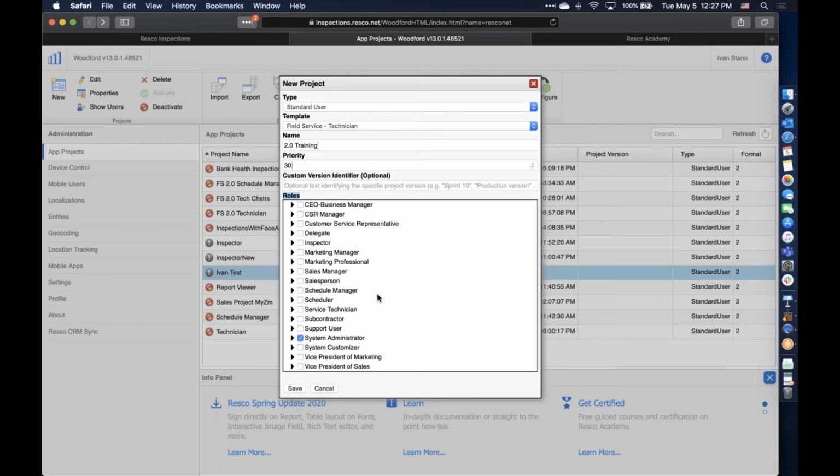But think of this as a way to create different experiences, so different configurations of the app for different types of users. You can create an application project for a salesperson, then you can create a new one for a service technician, a different one for an inspector, and maybe a different one for a CEO. And that's the way how we support it.